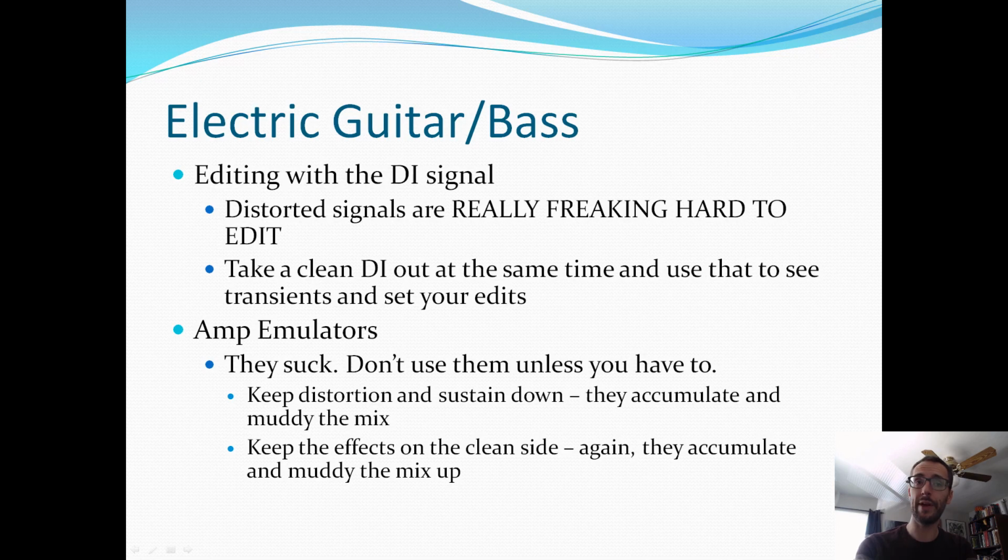If you have to use them, keep the distortion and sustain down because these have a tendency to accumulate since they're recording into internal memory buffers and not using actual analog distortion or sustain. So the more that they use them, the muddier it will get, and it will just make your mix horrible. And especially if you're using these, keep the effects on the clean side. Again, it's recording into a stereo buffer to process the effects, and that will just make it further muddy and horrible.